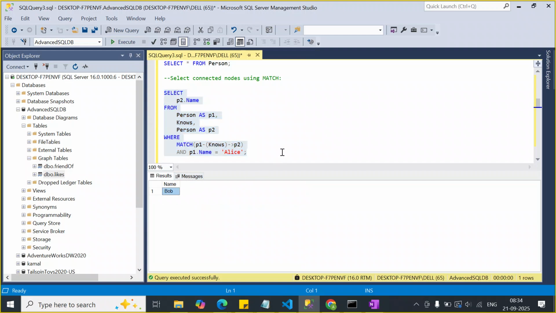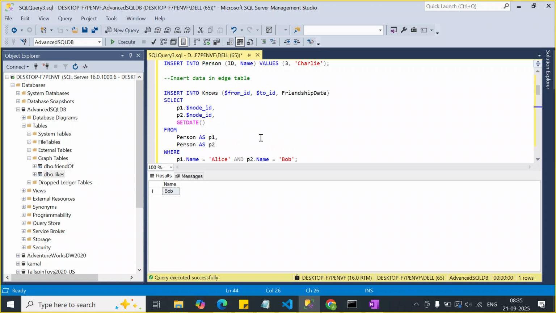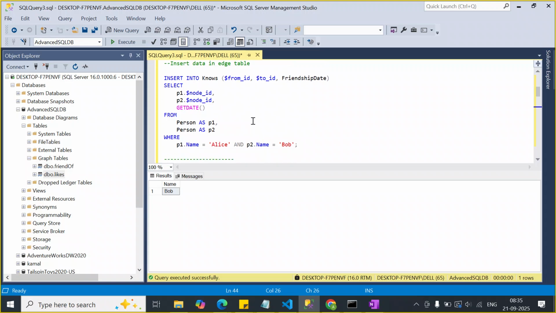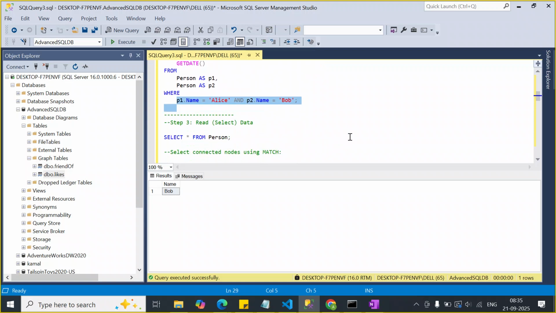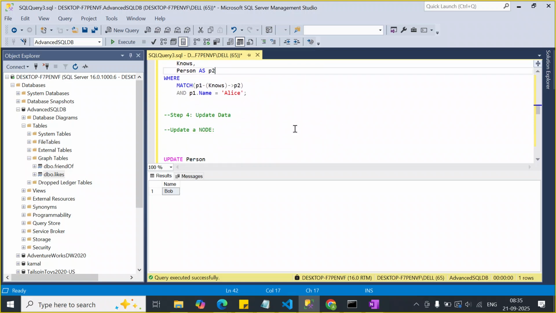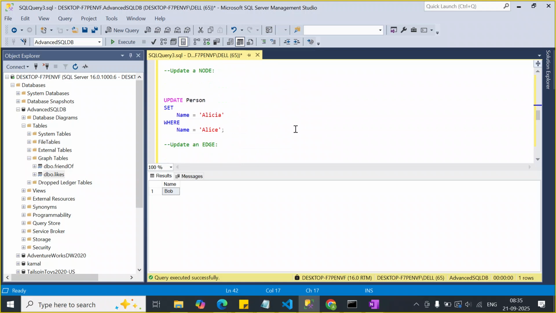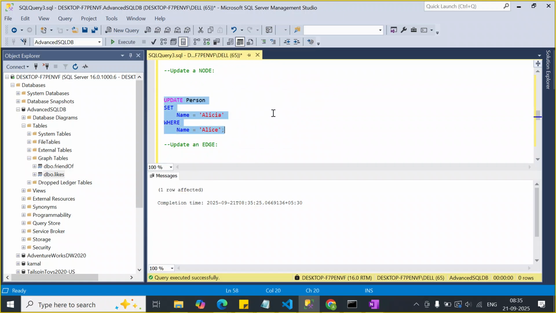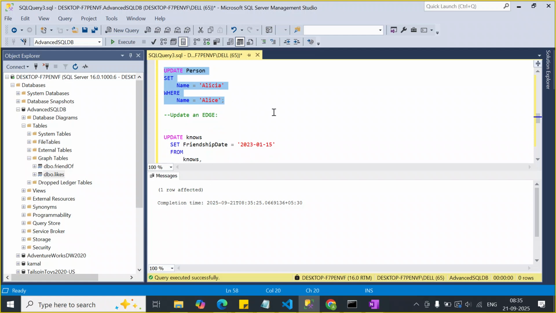The query is who knows Elias? Means who is friends with Elias. So, the result is Bob, because we have already inserted that record into nodes. Okay. So, how can we update the data? Updating an edge table is as simple as a normal SQL query. That is how it works.